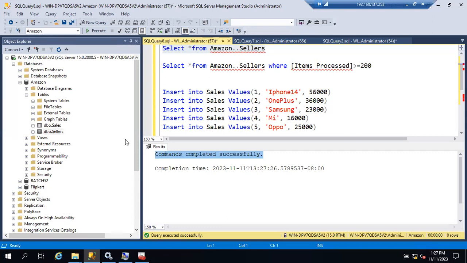Can you select the below one, the select query? Okay, okay. Yeah. Right? Fine. So, yes, please.